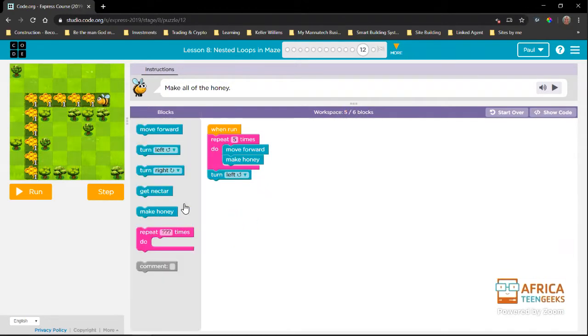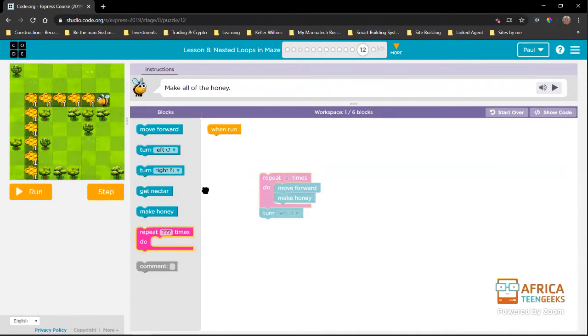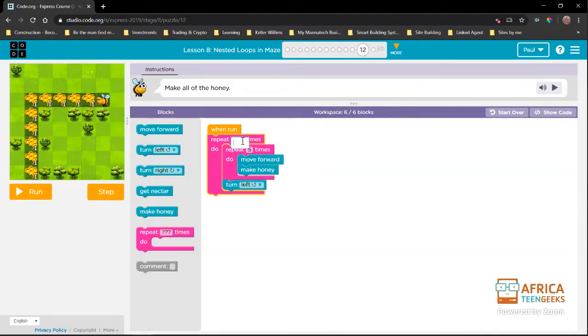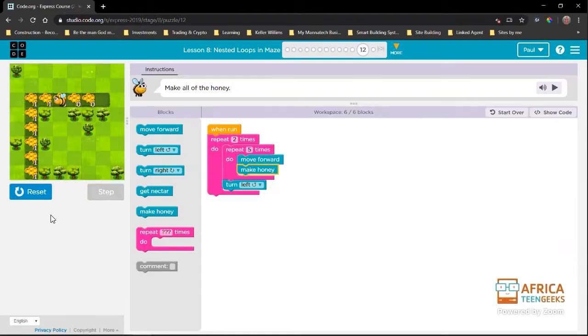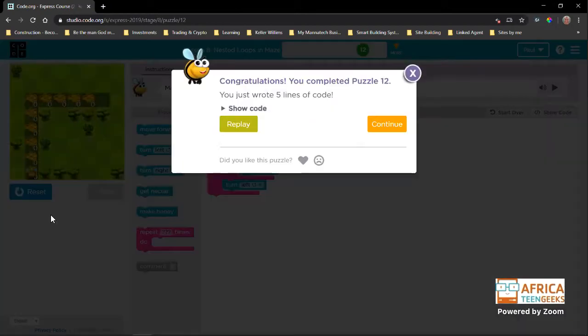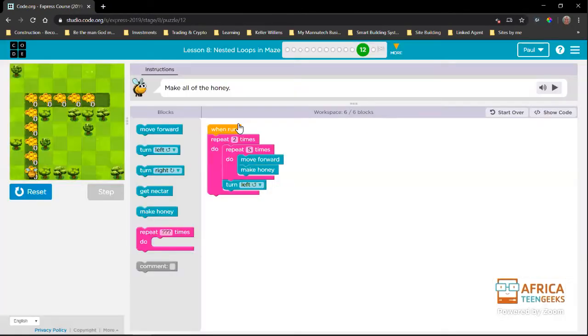So what we can do, and this is where the name nested loop comes in, we take all of this away, we put a big loop or a repeat block and loop everything inside that. And how many times will we repeat this segment of code here, or this string of code? 2 times. Great. Let's run the code and let's see. Awesome. It won't be long before you guys start teaching me how to do coding.